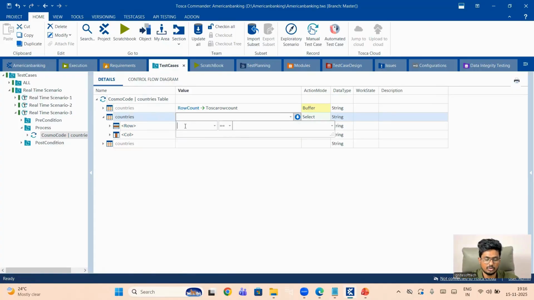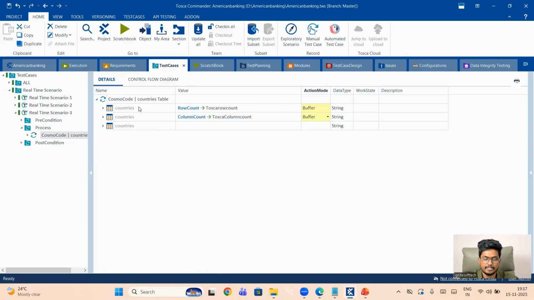Here you need to use column count, with a capital C, column count. And here you need to use Tosca column count or total Tosca, whatever you are doing, you just give. So I will use action mode buffer. Okay, so we have row count and the column count.